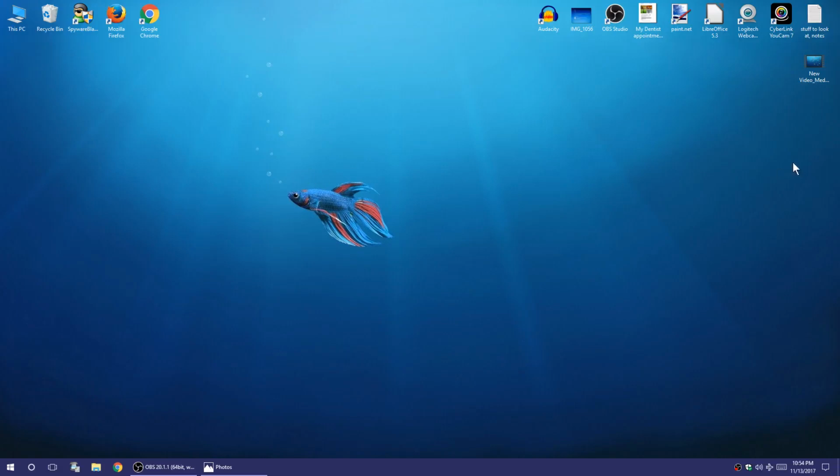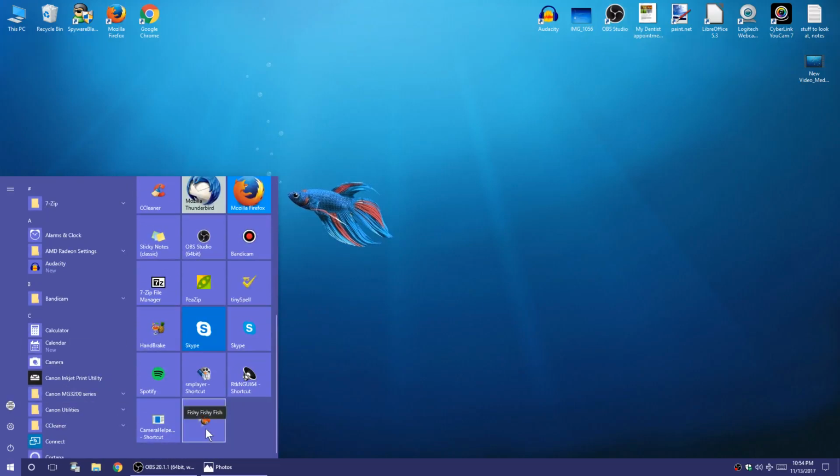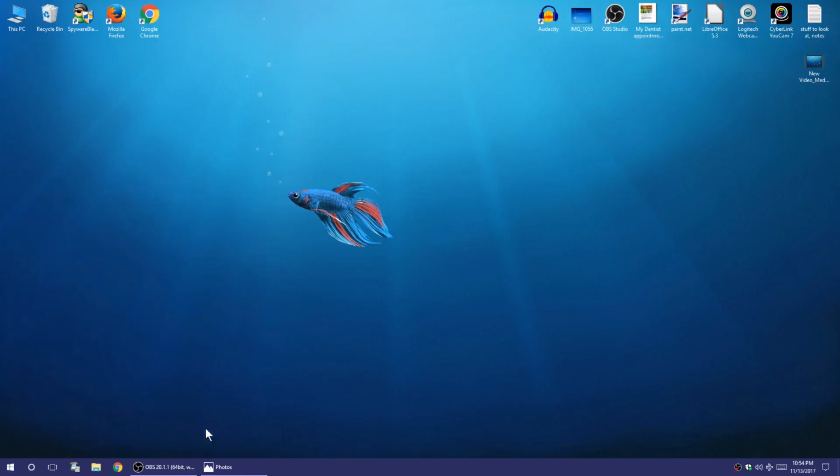And I thought, wouldn't it be cool if I use OBS and record my screen and then use this cute little app I found in the Windows 10 store called Fishy Fishy Fish app. It's like a desktop pet, but it's really called a widget. That's what they call it. It's in the Windows 10 store. Fishy Fishy Fish. Pretty cool.